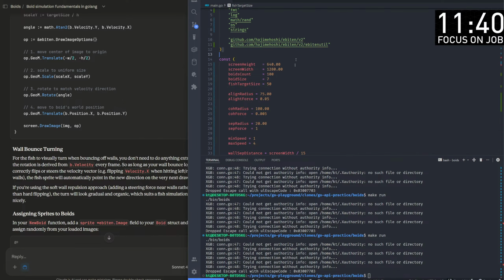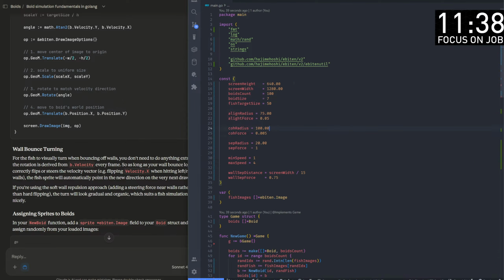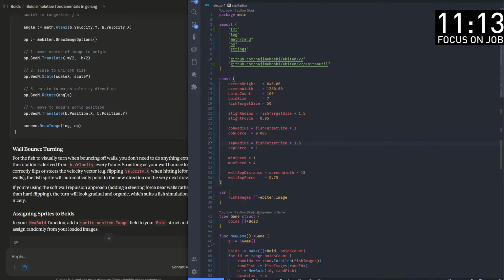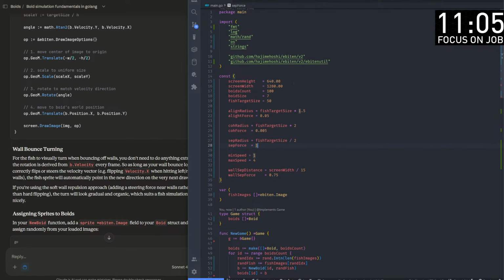Okay, we need to add probably separation radius will depend. Everything should depend on fish size, right? So we'll say fish target size times 2. Let's do times 1.5. The same for, well, we can do cohesion radius times 2, even bigger maybe. Separation radius, fish target size divided by 2. Something like this.